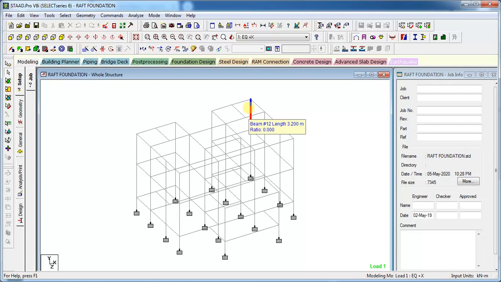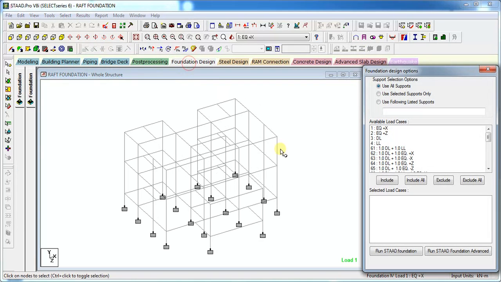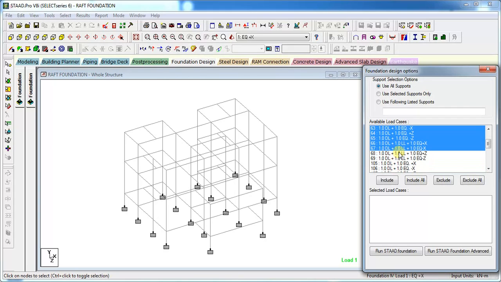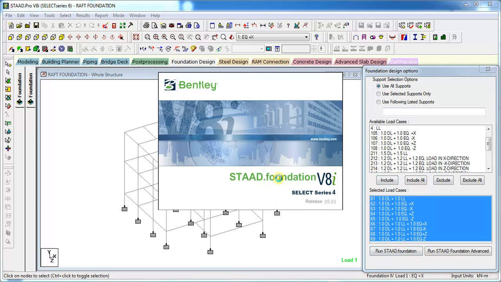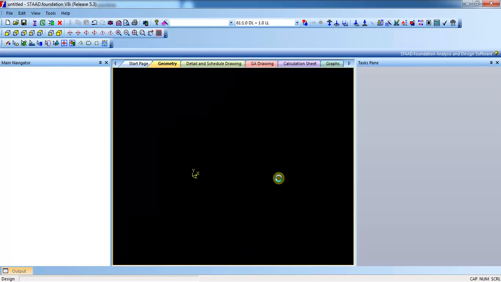Hi there. In this video, we will see how to design Raft foundation in STAAD foundation. As you can see, if the analysis has been completed, click on foundation design, and click on the load combinations that you have to select to take them into STAAD foundation. Once the combinations have been selected, click on include and click on run STAAD foundation. The support reactions as well as the load combinations selected shall be transferred to STAAD foundation.